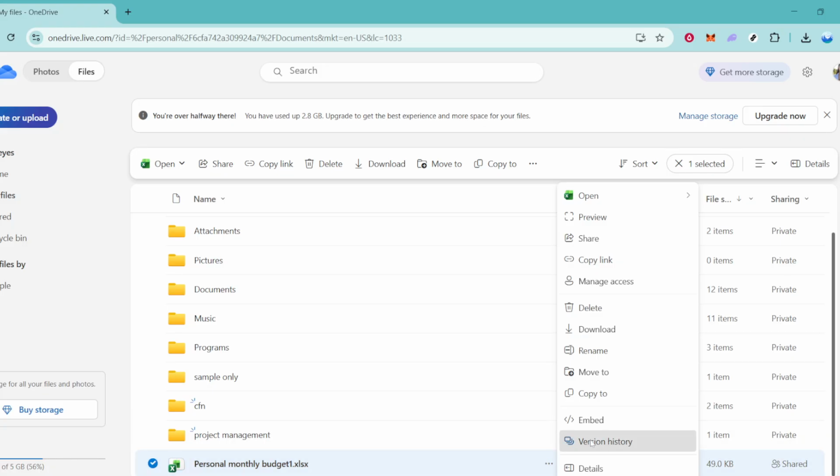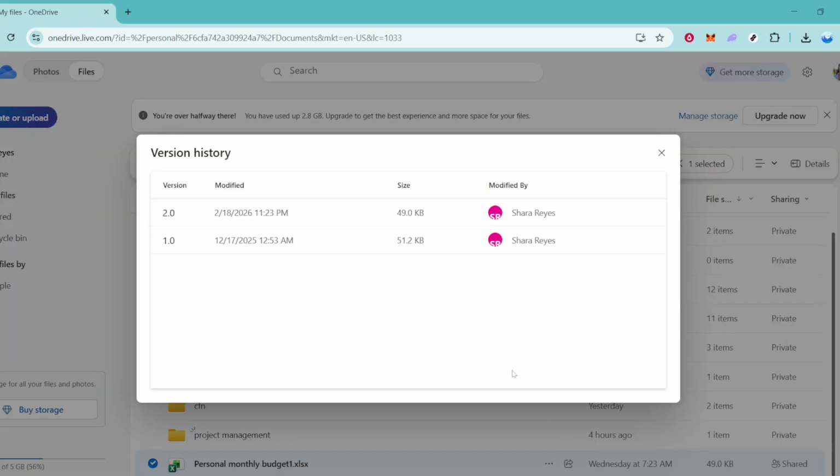A panel will slide in, showing a timeline of previous versions, each labeled with the date and time they were saved. Depending on your organization's settings, you may also see who made the change and the file size for each version. To preview a specific version, click Open File. This opens that older copy in a new tab, so you can review its contents without altering your current document. Take your time comparing details to make sure it's the one you want.